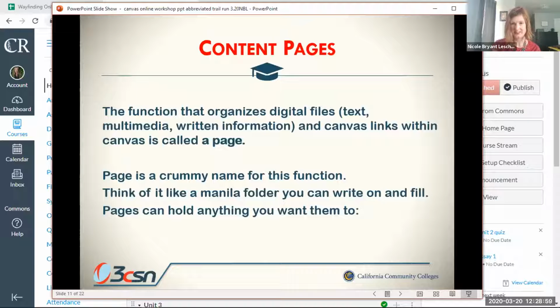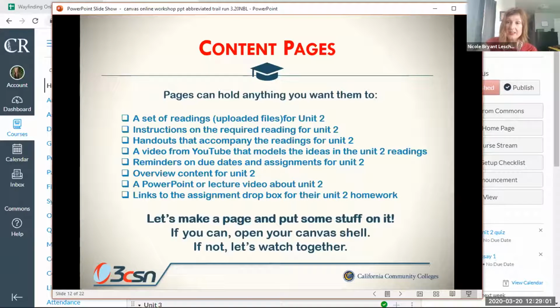Just like a module, pages can hold anything you want them to, right? You get to decide what goes on a page. So you could create a page and then upload readings to that page. You could type instructions on that page. You could upload handouts onto that page.